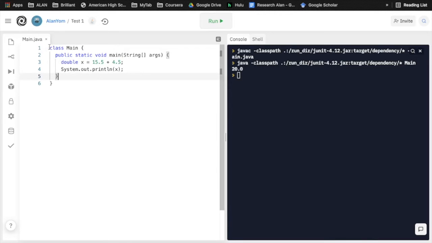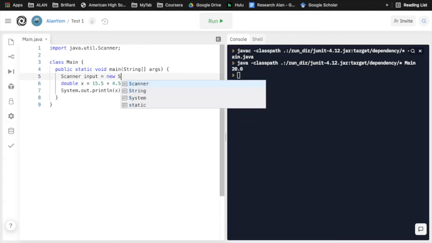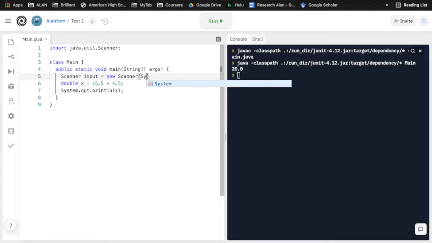To do that, first we have to import Scanner. So we have to write import java.util.Scanner. Alright, now that we have Scanner, we can make a new variable with the data type as Scanner, and I'll call this variable input, equals new Scanner(System.in).